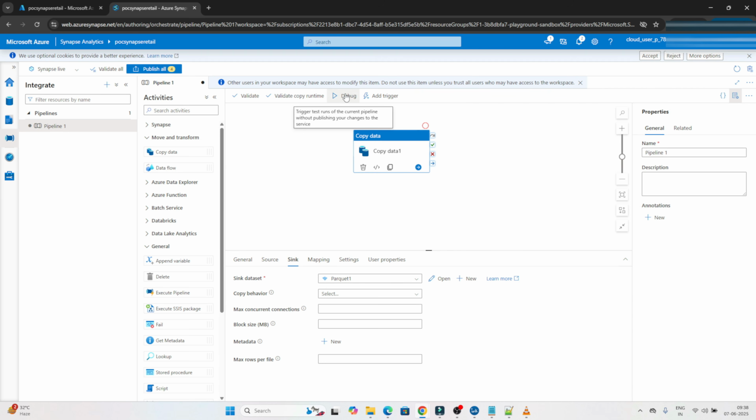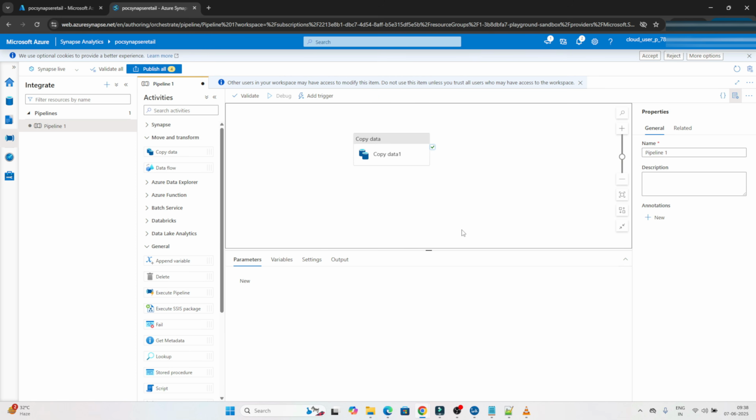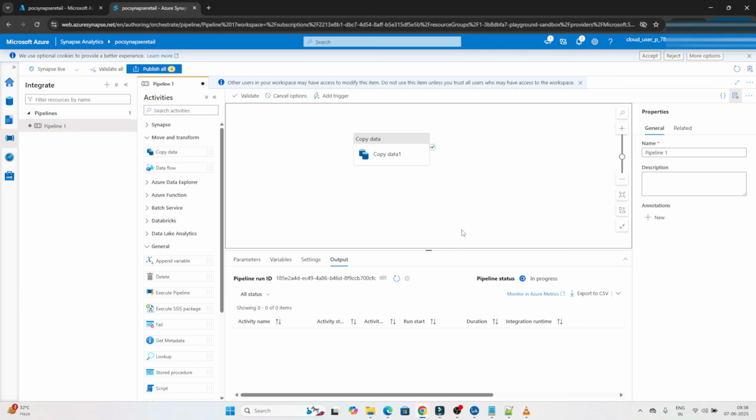So if I click on the debug, the pipeline will start and it will copy the data. That is one way. The third way is you can click on publish all and then click on trigger, so the pipeline will run. So I'll do that. I'll click on the debug first. Let's see if any kind of error is coming or not.